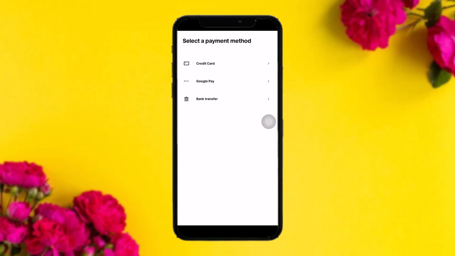And once you tap on add here, you'll be provided with these three options, that is your credit card, Google Pay and bank transfer. Now what you need to do is select an option that is preferable for you. For example, let's say you have selected the bank transfer amount.